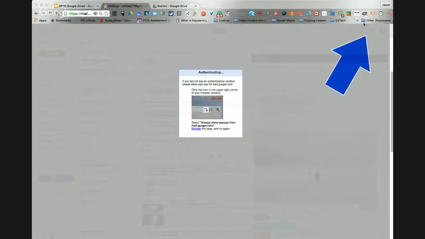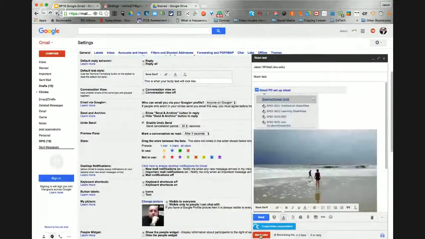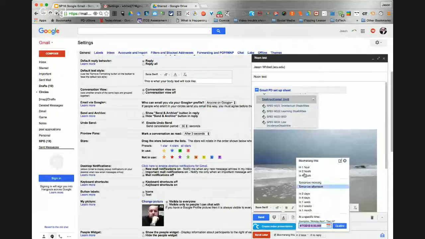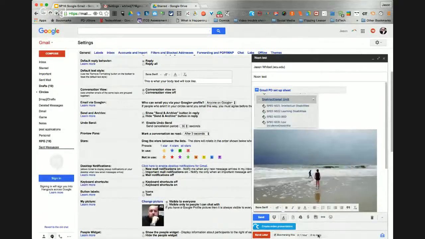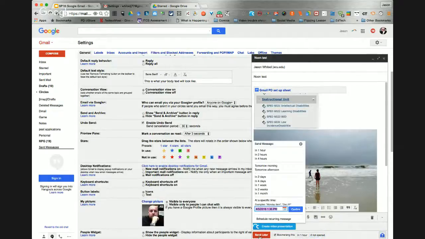Login was successful. Now my Boomerang works. So I can send later. Now I'm going to send it in 1 hour. If no reply, Boomerang is no reply, if not opened. So click send later.